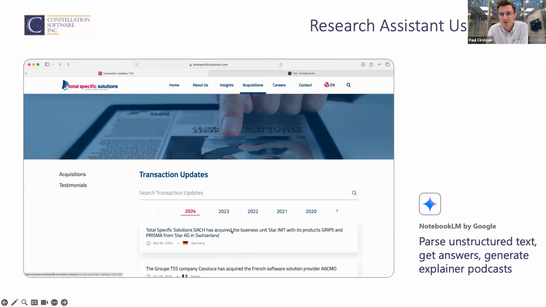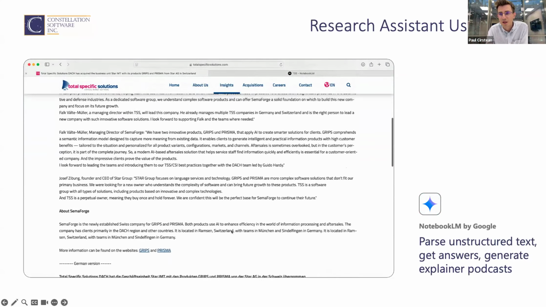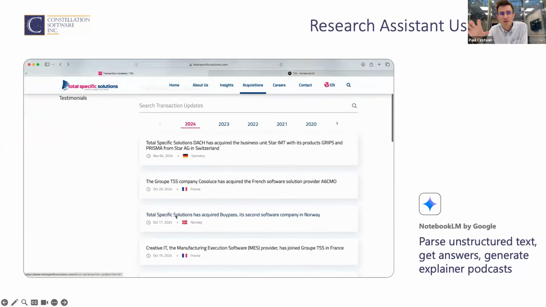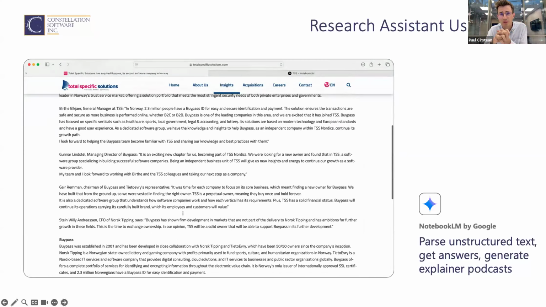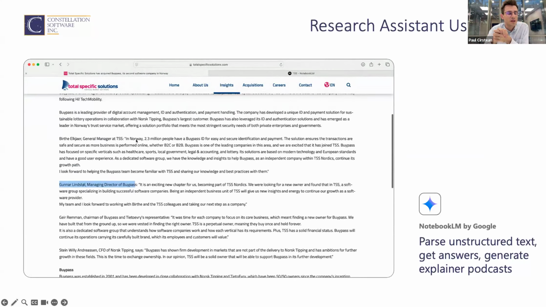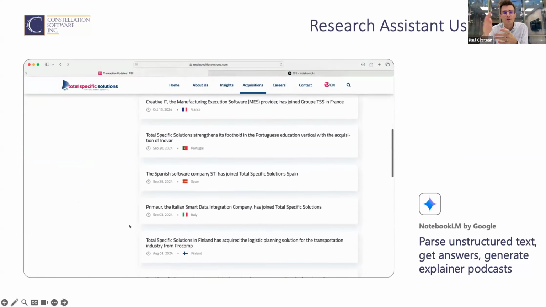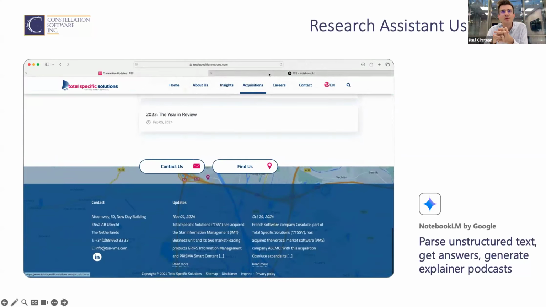What you're seeing here is the TSS website where they list all the recent acquisitions. All acquisitions have their press release, so a large piece of text with details about that company and that acquisition. I can see that in this case, the name of the managing director of Bypass, and basically here TSS lists all of their acquisitions.